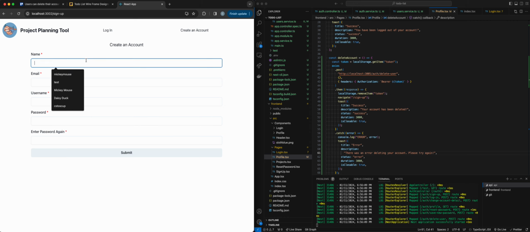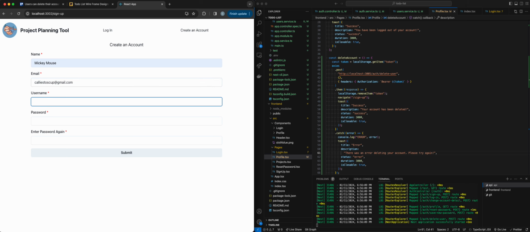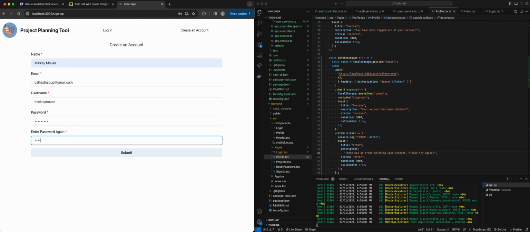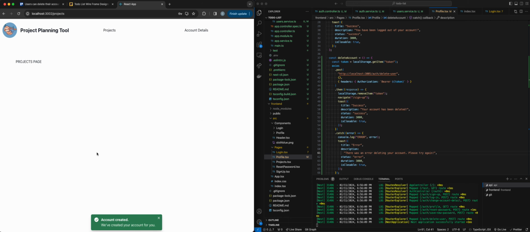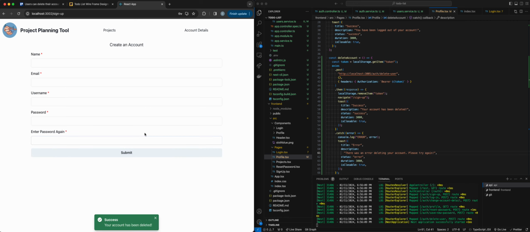Okay. So I'm going to sign up as, I'll sign up as Mickey Mouse this time. And we're going to say calliestoscup@gmail.com, just in case I actually need to email myself the reset password. Then we're going to do Mickey Mouse, do password, another password, submit. All right, now we are on our profile page. Let's go to our account details here, and we are going to click delete account. Success, your account has been deleted, and I got redirected to create an account.